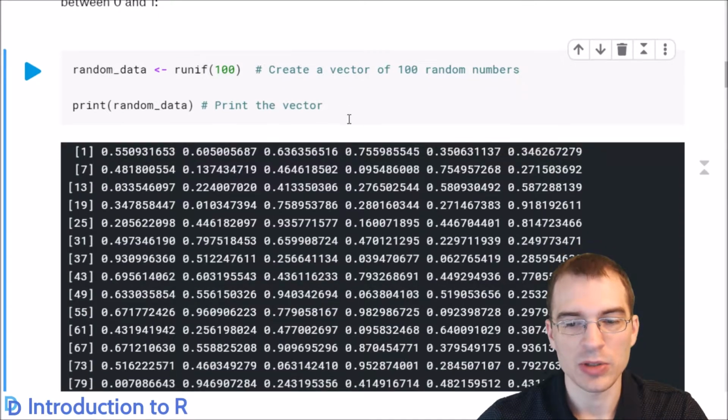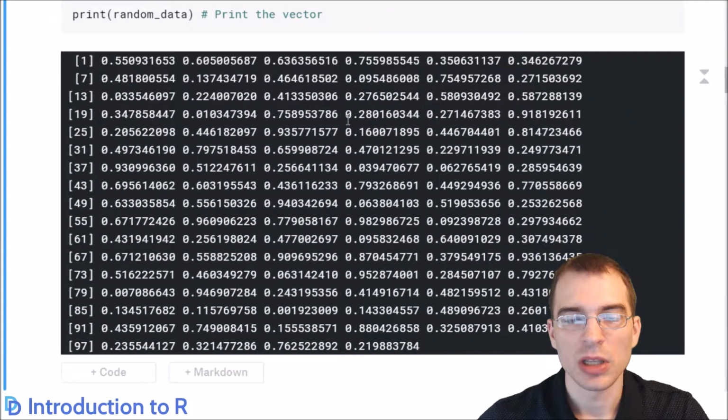So we run that, and you can see we've printed 100 values, and when you print a long vector like this to the console in R, every line is given a number that indicates the index that that line starts with. So you can see here we have the number 1. That means this value here is at the first index position. This value here is at the 7th index position, etc.